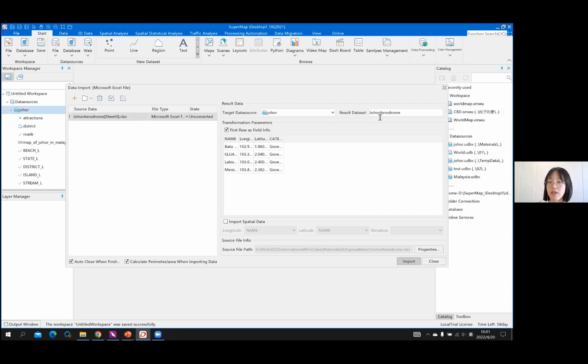And then we can see we can still set the name for the result data set. Here I will name it as airport. And in the transformation parameters, there is an option about whether to import the first row as the field or not. Here we need to check it. And then underneath is a preview of how this spreadsheet would be imported. Here you can see all the information is correct.